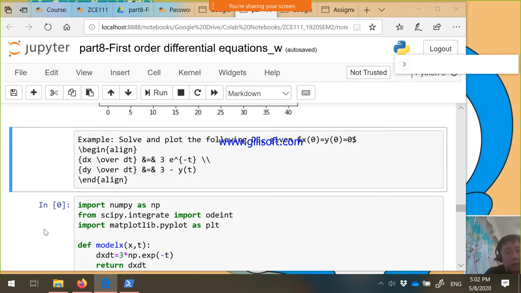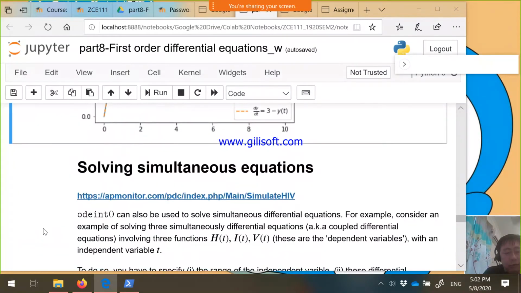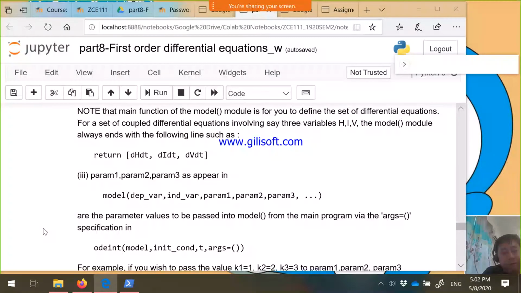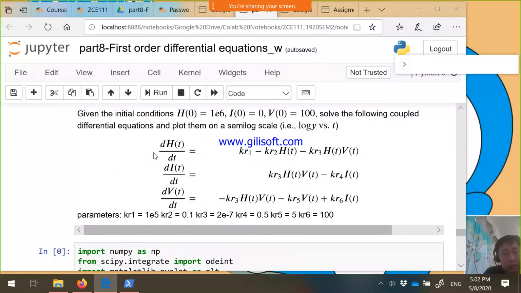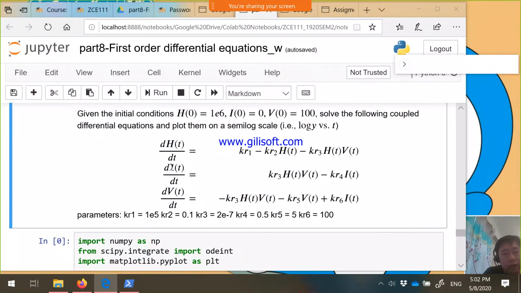Now this is different from the next equation we're going to talk about. In the next equation we have differential equations that are coupled, so that the values of h and I and V, these are three different functions. They are coupled functions. They are not independent from each other. So be careful about these situations.